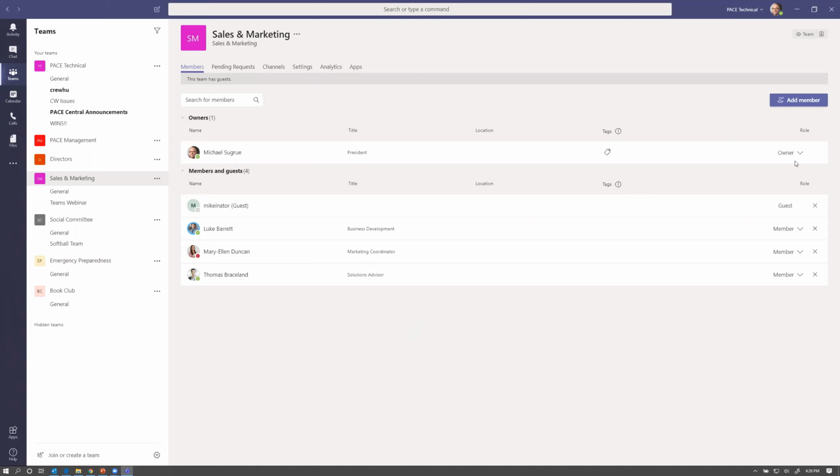One thing I will caution you against is that even if you are the owner, you can click this dropdown menu and downgrade yourself to a member, which would lock you out of the administrative access to this group. So that's kind of important. The other thing, you can also add members, obviously, from this menu here.